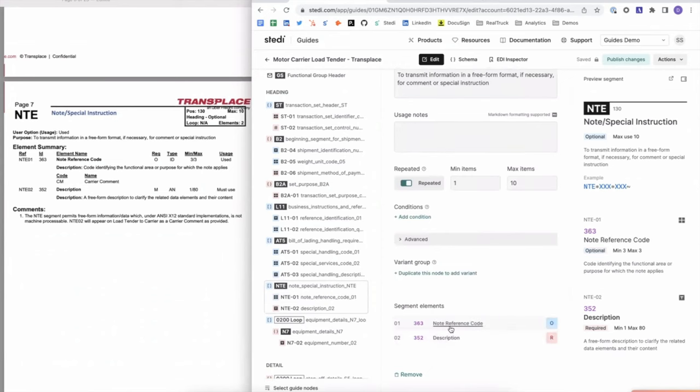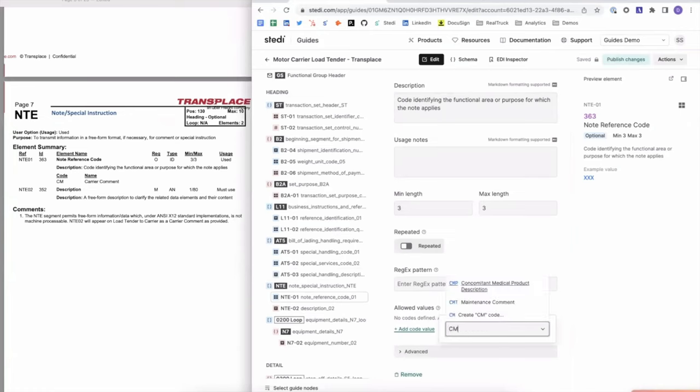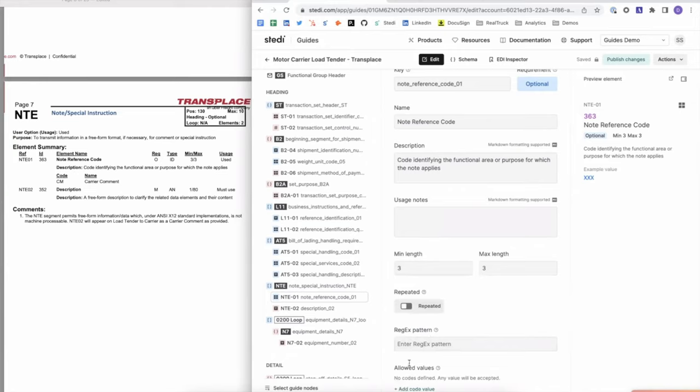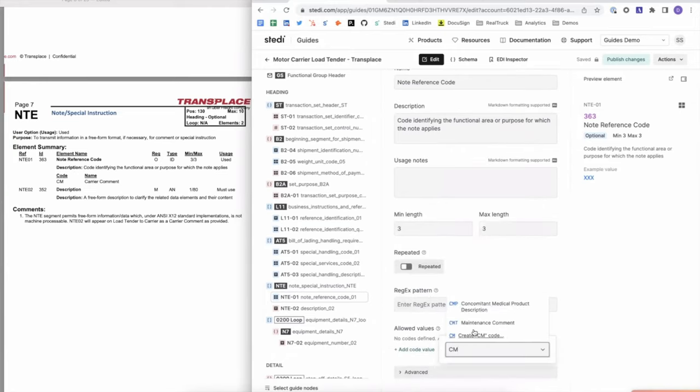And the O1 is effectively explaining what the description in O2 is. So in this case, it's CM, so it's a carrier comment. I accidentally entered the wrong one, so I'm going to remove this value. CM.